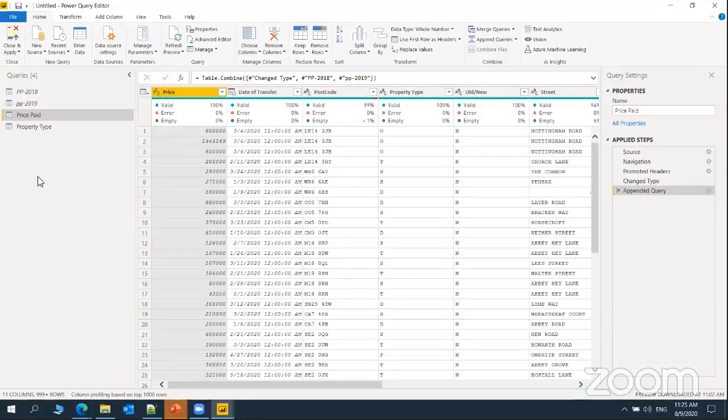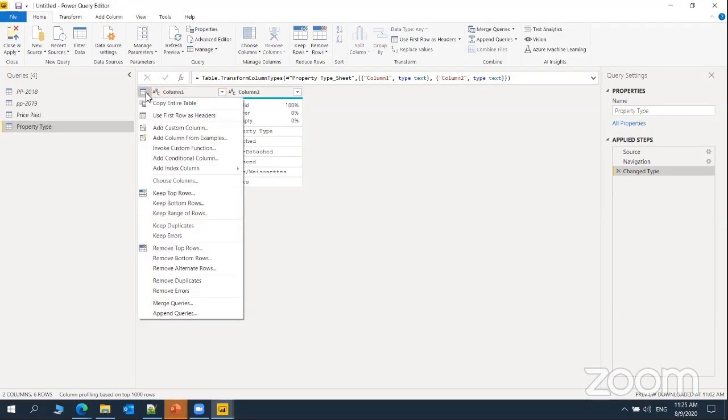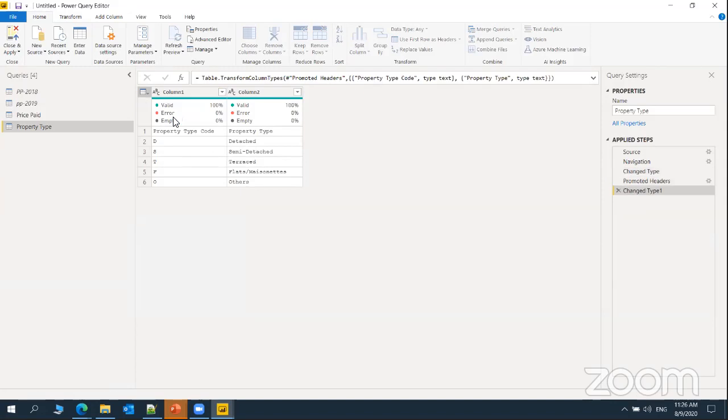And similarly here, if you can see, this property type information is there, and it has not detected the header. It has not promoted the header information, that is the first row. What we have to do is a transformation. Just click on it; there is a table kind of structure. We can go to this and choose use first row as header. It will perform the promotion. The first row has been promoted here as a proper naming convention, that is property type code and property type.